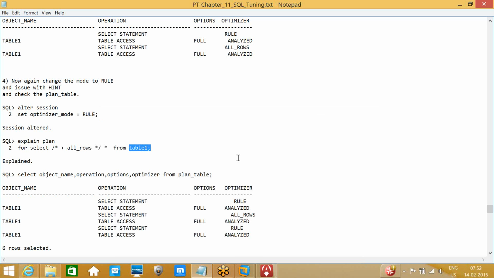So this concept is very, very important. One is AWR, second is the ADDM report, third is explain plan, fourth is SQL tracing and TKPROF, and fifth is autotrace. If you want to work only on performance tuning, you should be strong on all these five tools.